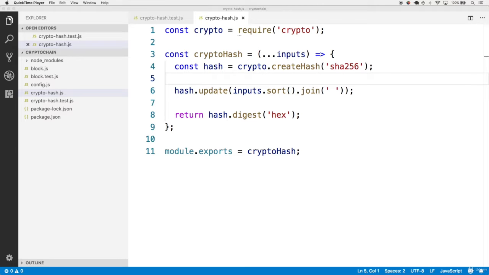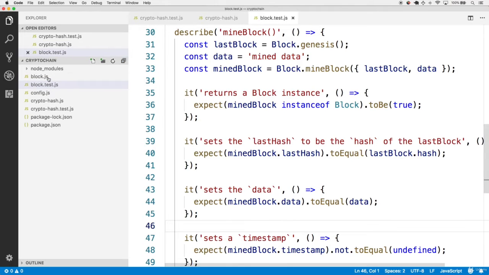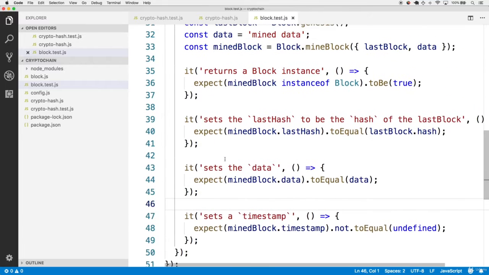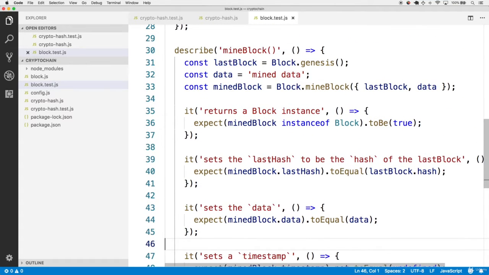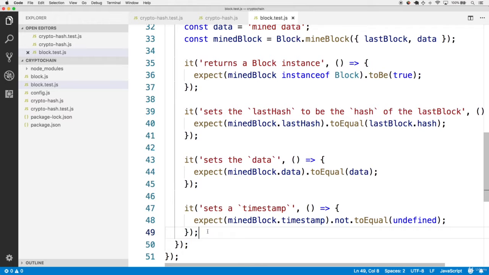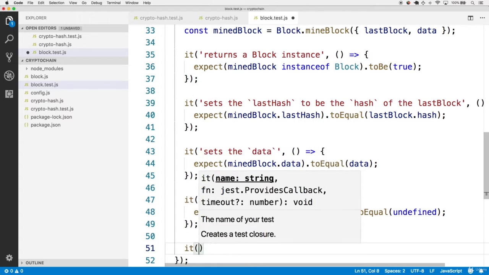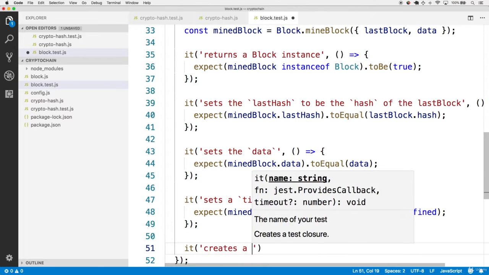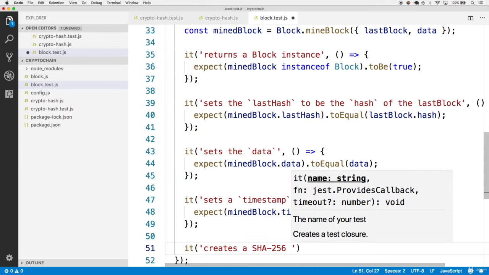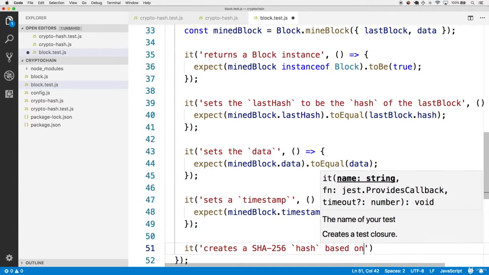Hey, let's set the hash when a new block is mined. First up, in the block.test.js file, let's add a new test which will ensure the hash value of the newly mined block is based on the proper inputs. So in block.test.js, within the scope of this MineBlock functionality, we're going to add a new test that says it creates a SHA-256 hash based on the proper inputs.